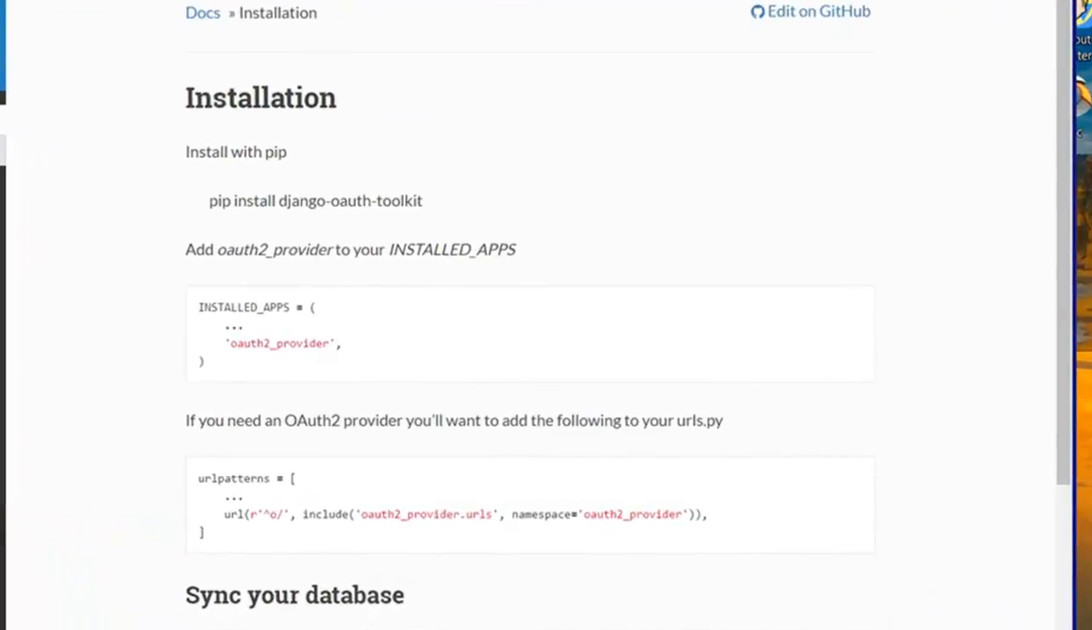Going to talk about OAuth. We're going to start to dig into it today. We're just going to set it up. Let's just talk about what OAuth is and what OAuth is not.